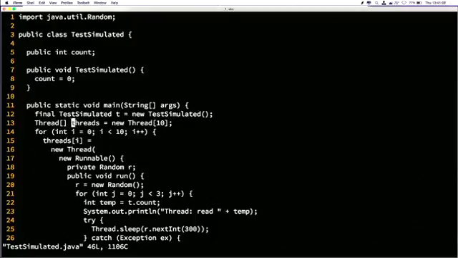is it has a thread array. So this is an array of 10 thread objects. And what we do is we loop 1 to 10, and we create a new thread. So here I'm saying threads I, which is assigning into that variable a new thread.